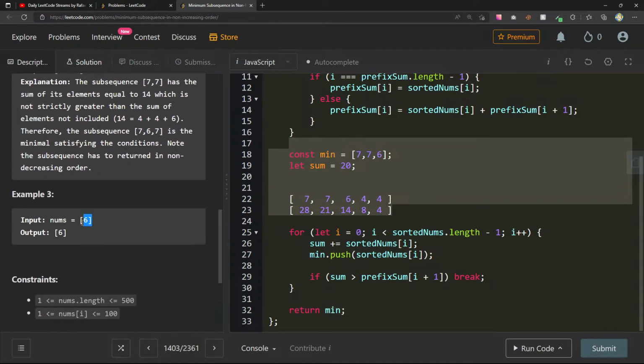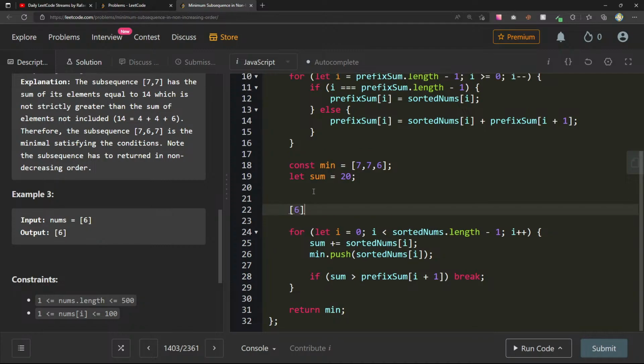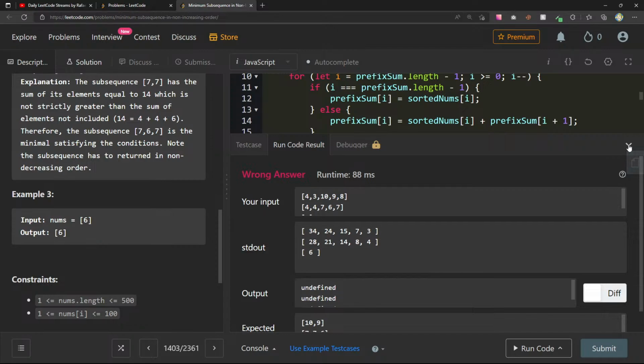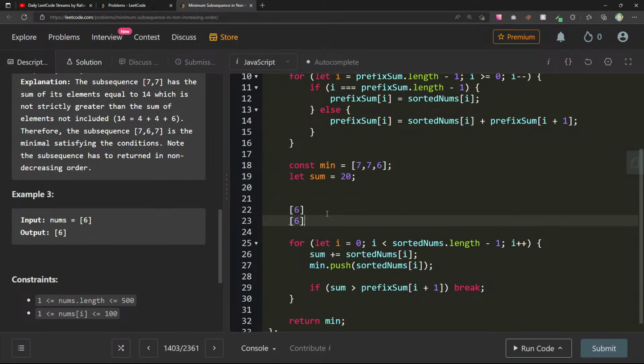Now this one, let's make sure we're also, because this is like an edge case, right? This is a little bit of an edge case here. We have 6, and then we just have a prefix sum of also 6. So what happens here? I less than sorted nums dot length minus 1, and then we just return min, which so far we haven't put anything in there. So should we go to I minus 1 or sorted nums dot length minus 1?